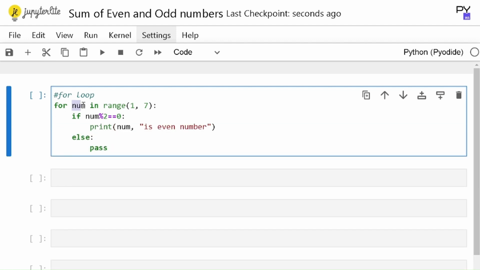We first define the for loop, and in each loop, when the loop iterates, it will store a number in the num variable one by one. 7 is not included because the range function does not include the last number. So it will iterate over 6 numbers.